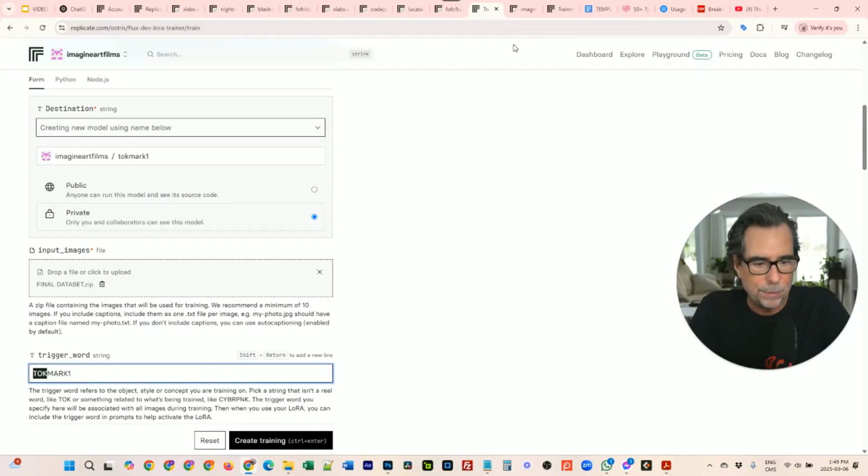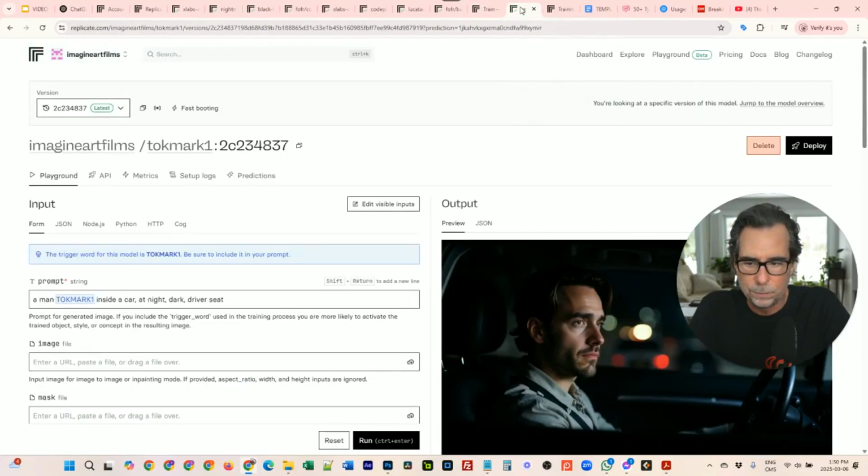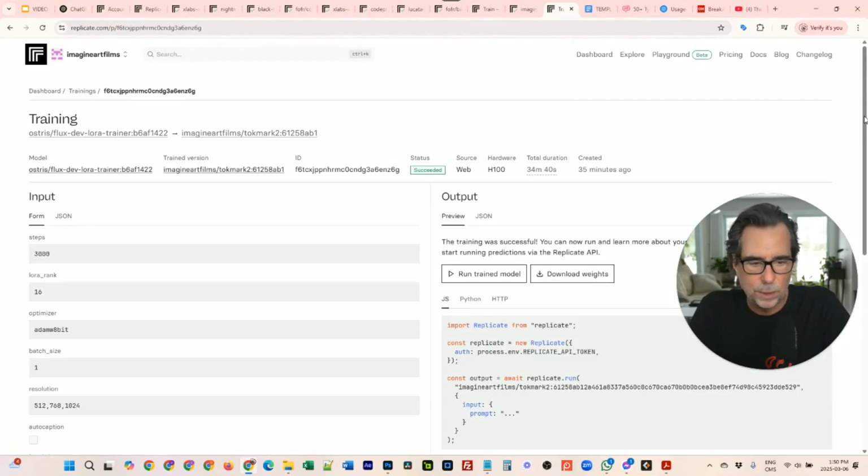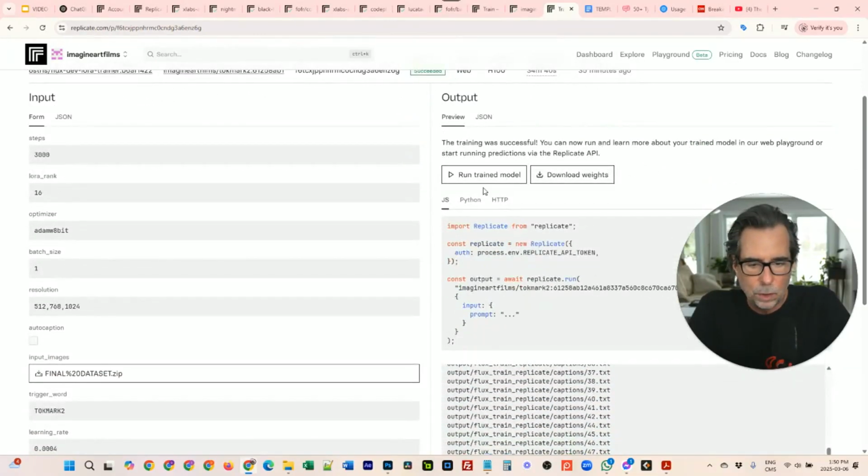So just grab a coffee. And this is the page you're going to see when it's done. You have two buttons. One says run training model. We're going to try that a little bit later, but what's important is you download weights, because these are your physical files for your LoRa. If you ever want to use another platform that will accept your LoRa files, you can always have it here by downloading the weights.